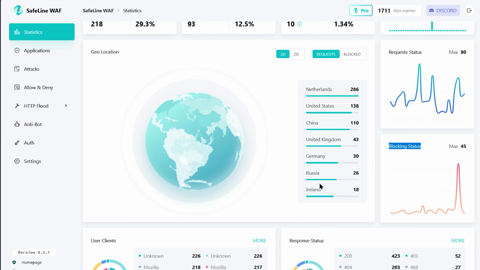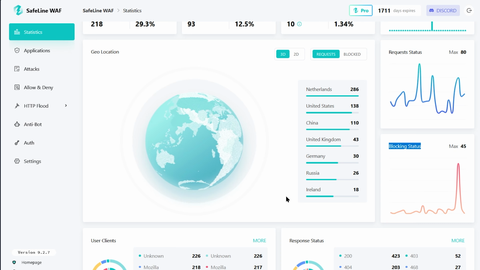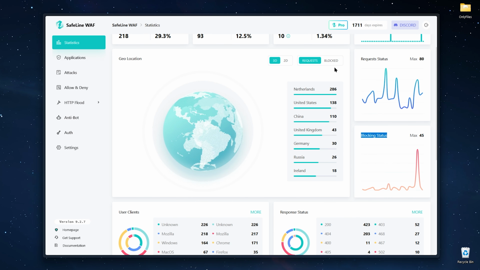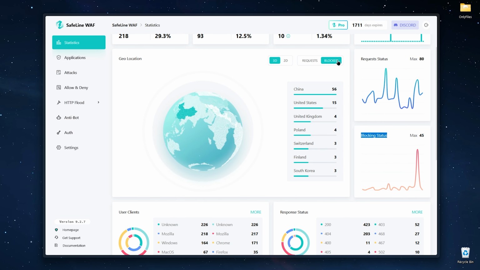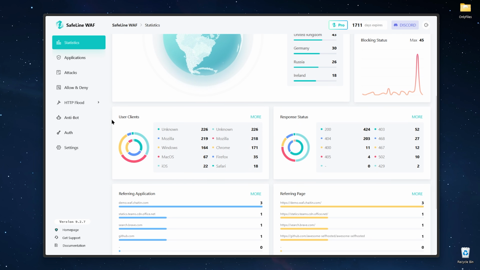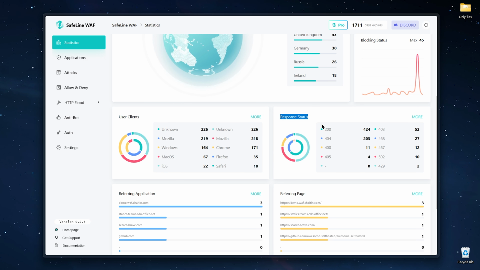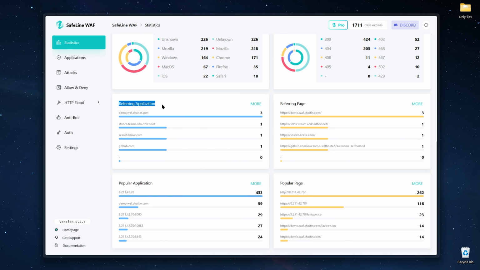Then there's the geolocation section, which is really beautiful. You have access to visitors' geo overview and also their blocked request count. Scrolling a bit more shows the user client, which is devices and browser engines they use, response status, referring application, referring page, popular application, and popular pages in nicely detailed diagrams.